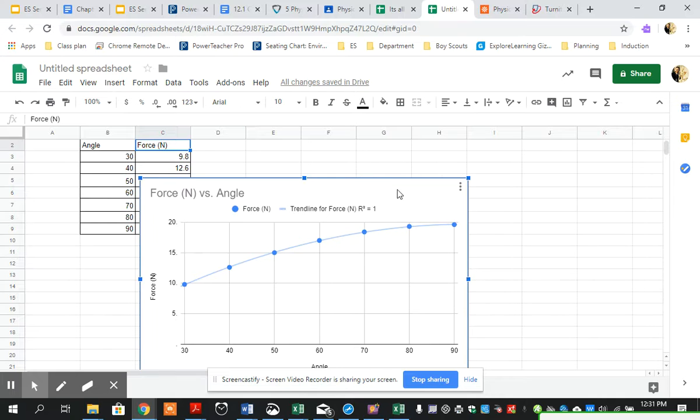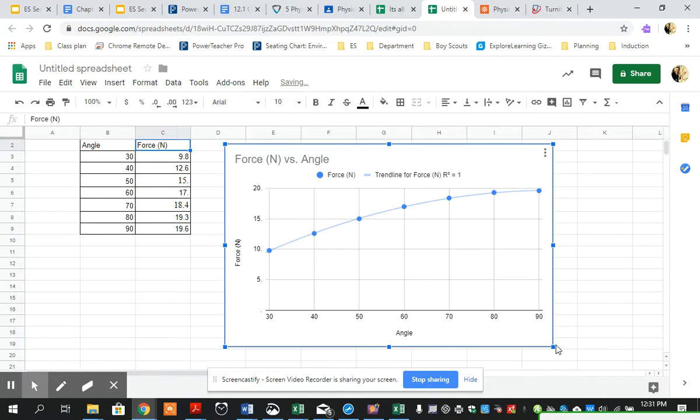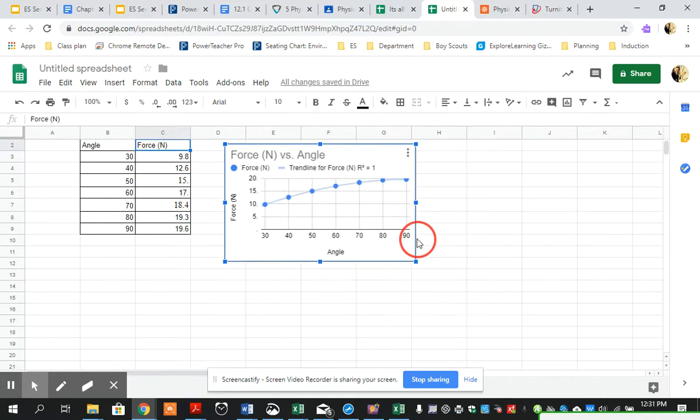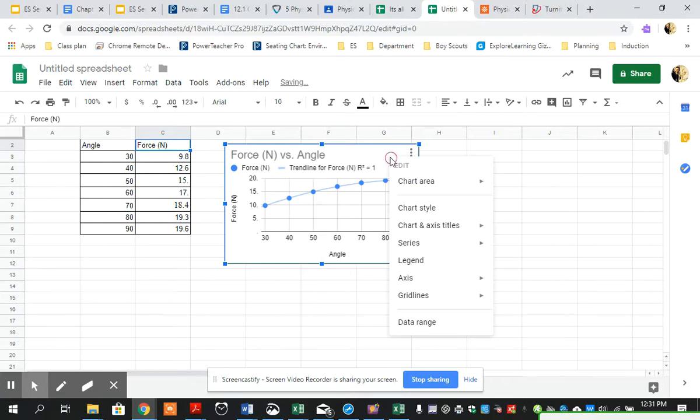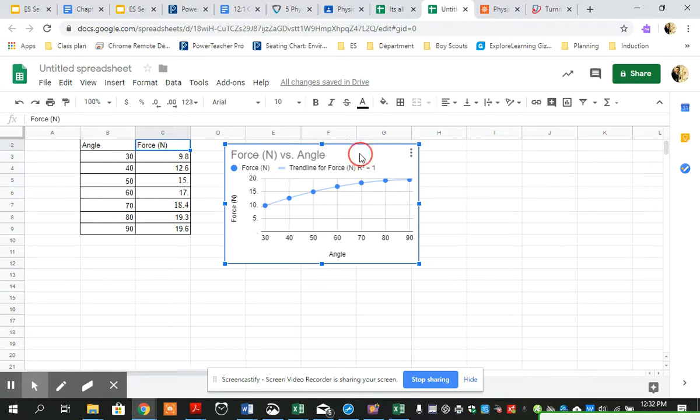Okay, so now when I have this, this is what I'm going to actually put into my graph. I can change its size, I can copy it, I can paste it. Okay, Control C. So that's going to go into your lab report.